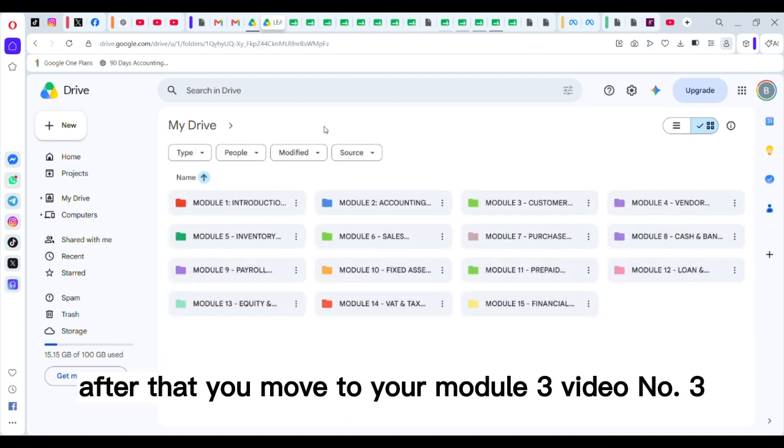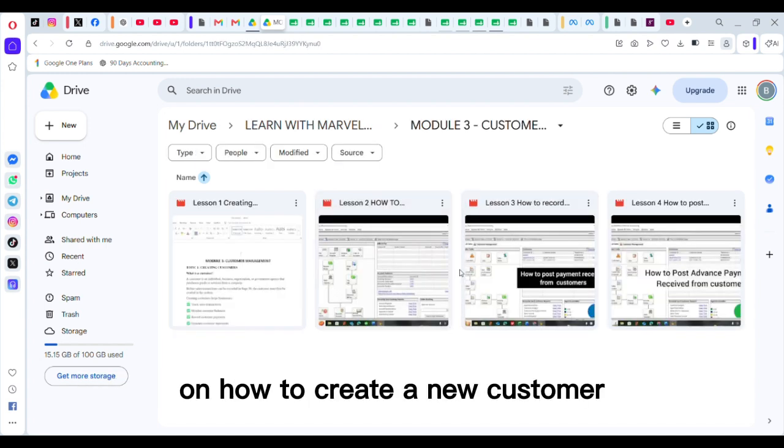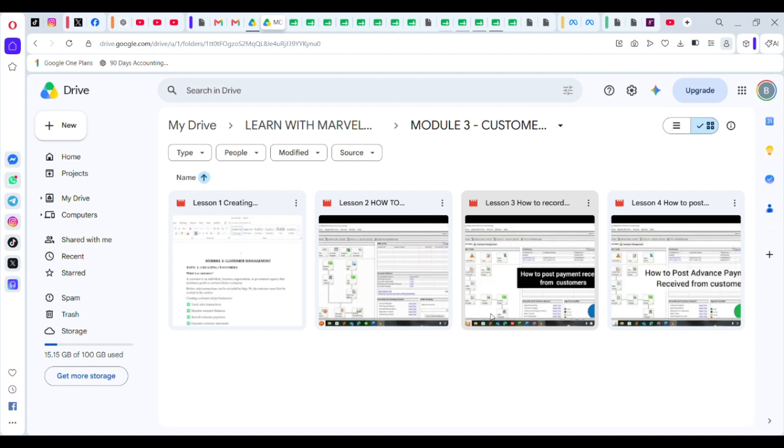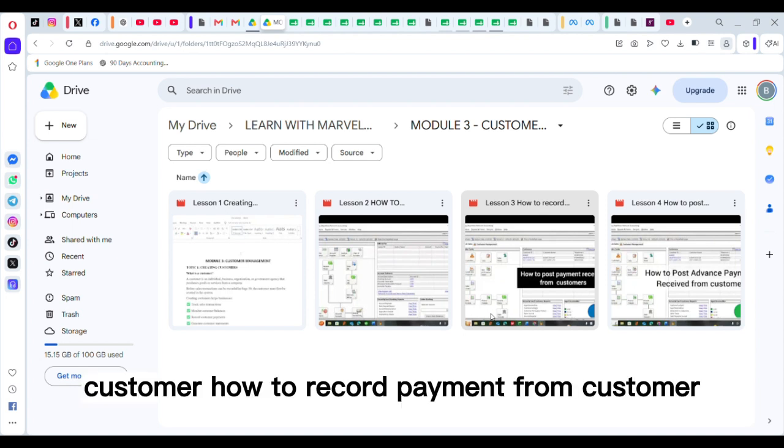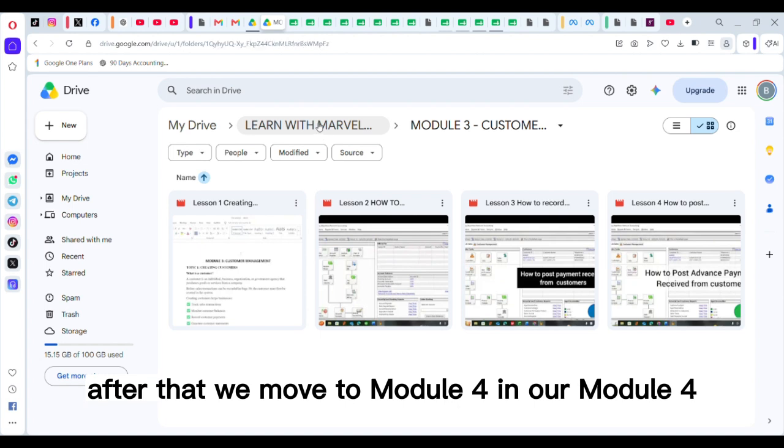After that, you move to your module 3. In this module, you'll be learning how to create a new customer, open a new balance of customer, how to maintain a customer, how to record payment from customer, how to post advance payment received from customer. After that, we move to module 4.